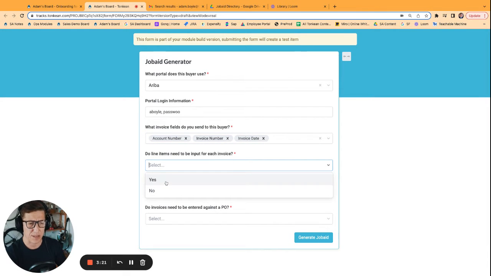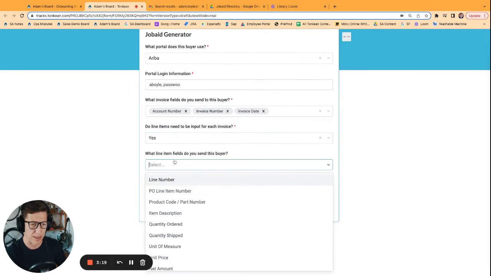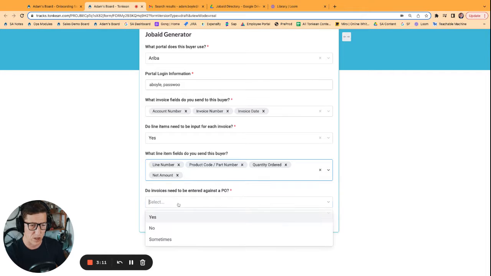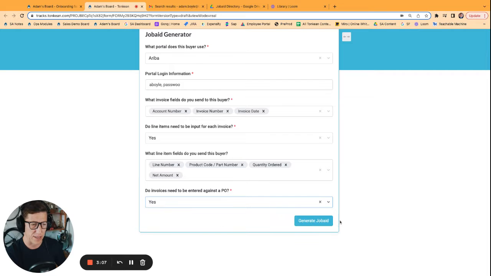Do line items need to be input for each invoice? In this case, I believe so. We'll choose the line item, product code, the order amount, the net amount. That should be good. Do invoices need to be entered against a PO? In this case, yes. And then we'll simply click Generate Job Aid.